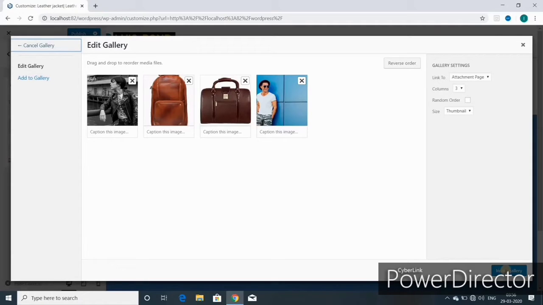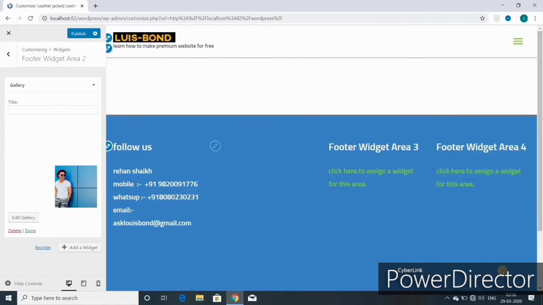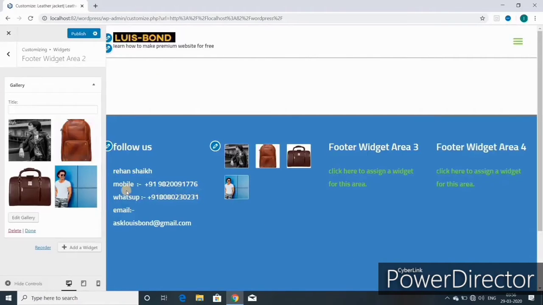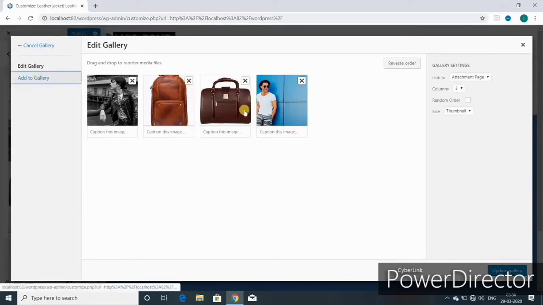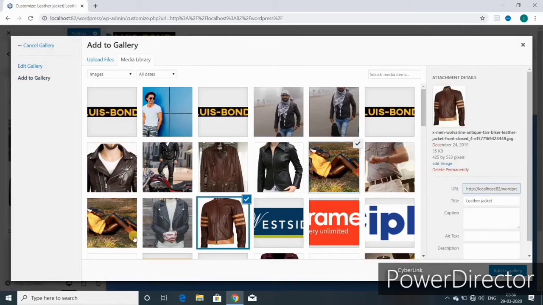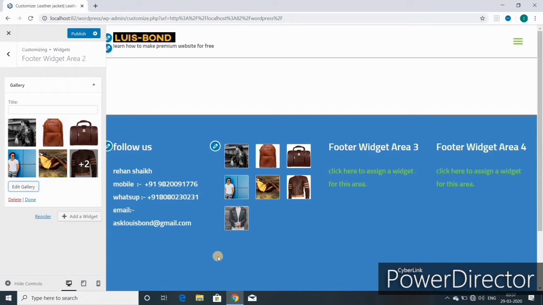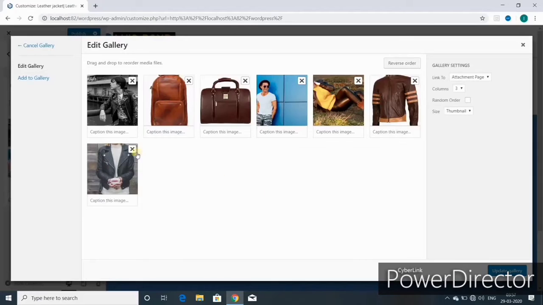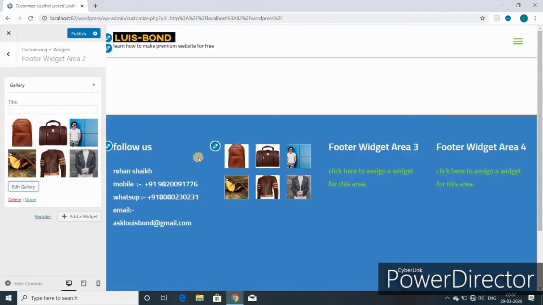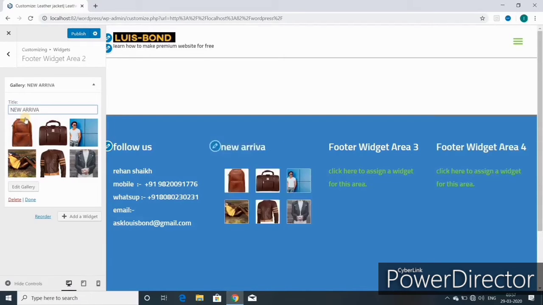I want to have 4 items, that is sufficient I think. Or else I can add more. Click on add to gallery. Update gallery. This is okay in my opinion. Give title. New arrival.